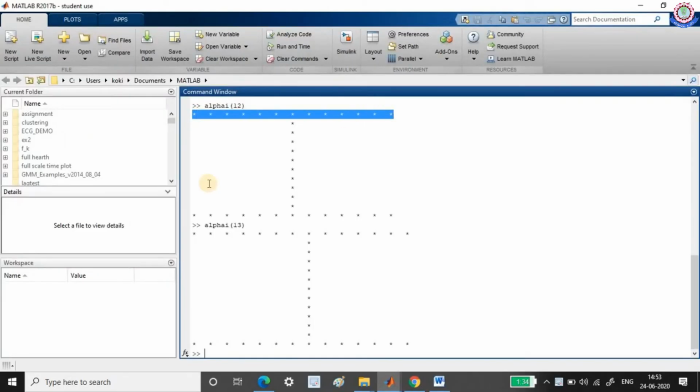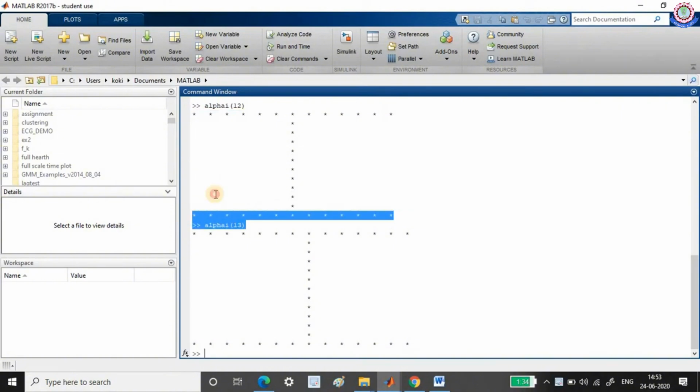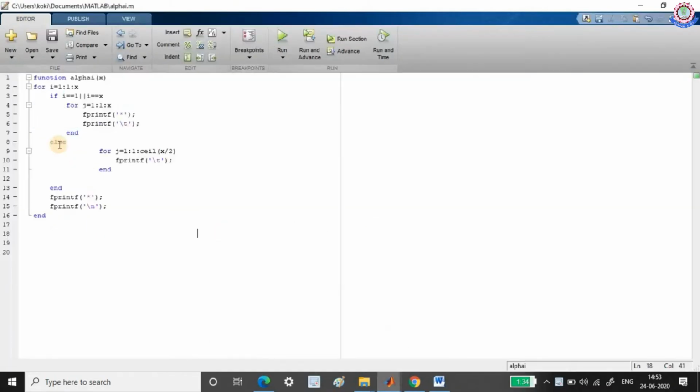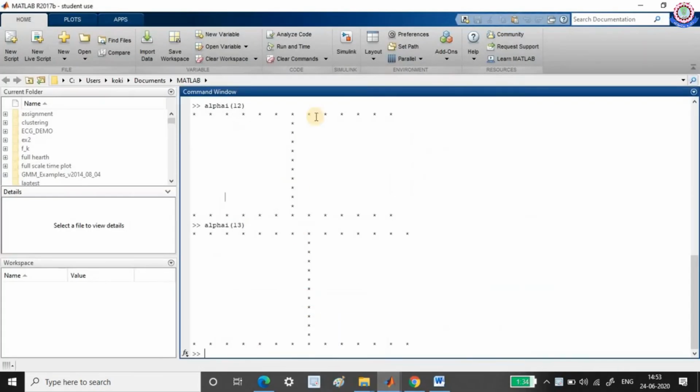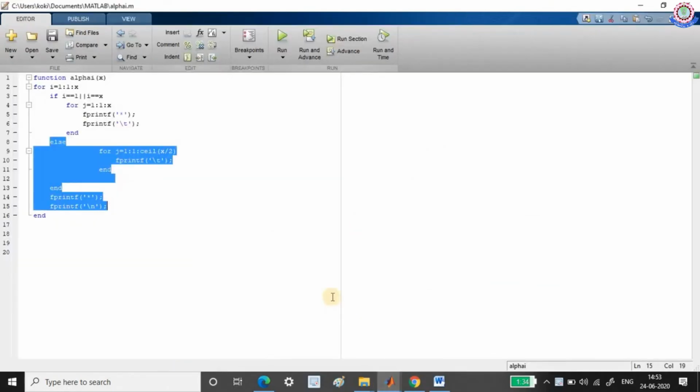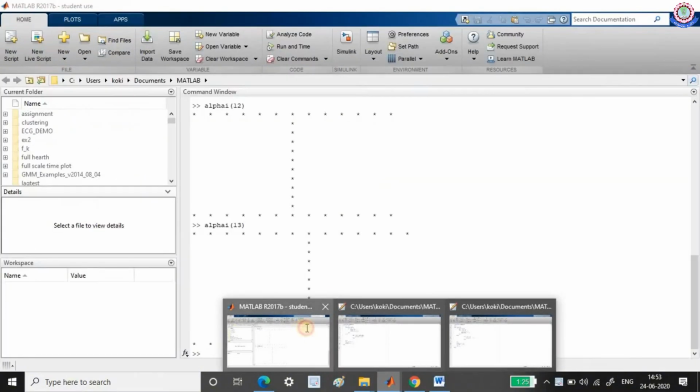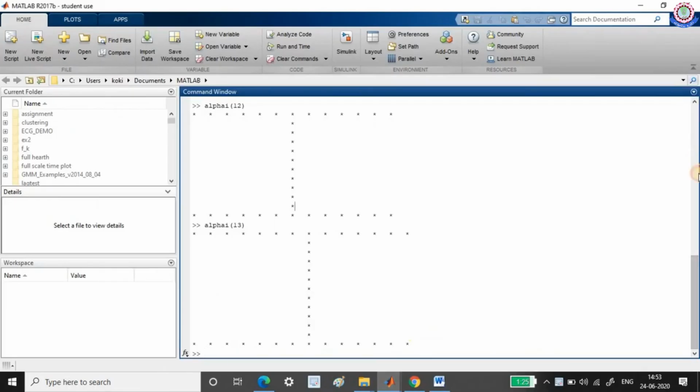In the first and last line, the number of stars printed will be equal to the number of rows given, horizontally. And this else part of the code prints the star vertically at the midpoint. So this is what the task is, this is what the code is. This is very simple. Now let me show you.